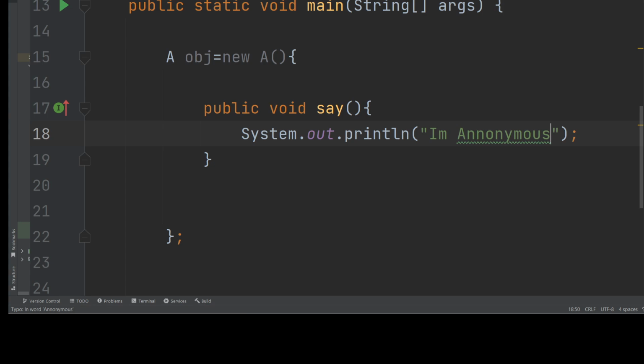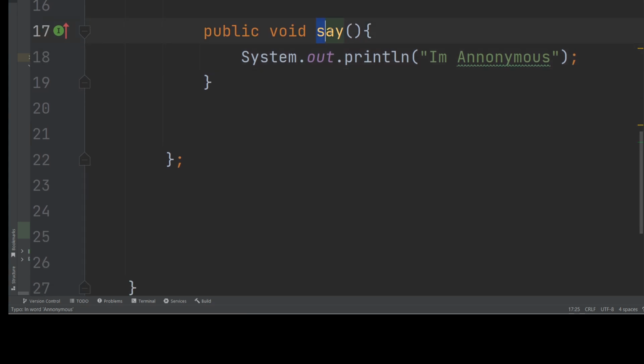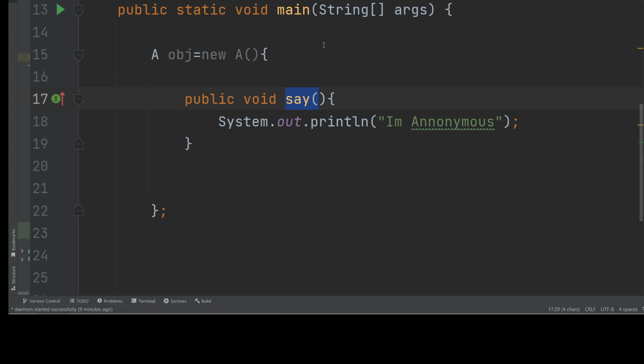So I have a say implementation, but where am I implementing this say? In the anonymous class. Yes, we are implementing this say in an anonymous class. Can I call this say, guys? What do you think? Can I call this, Leena, Mayuri?